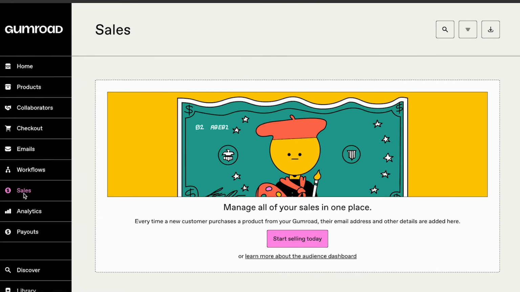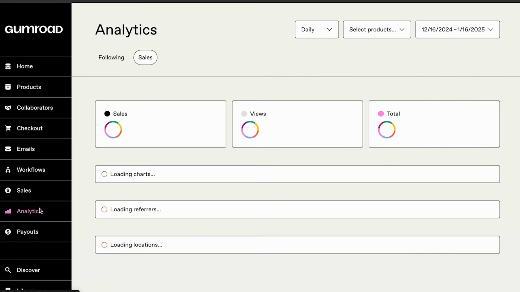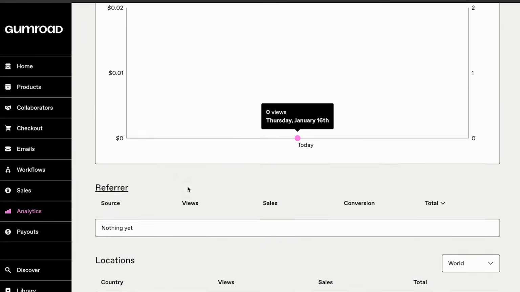Okay, a couple of other features here on sales. This is really where you're going to start to manage all the customers that come in here. You'll be able to download your databases, your emails. This is where you can kind of control all of that information. When you start to rack up some sales as well, you're also going to get analytics.